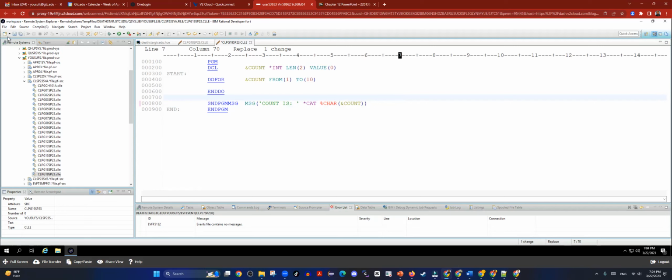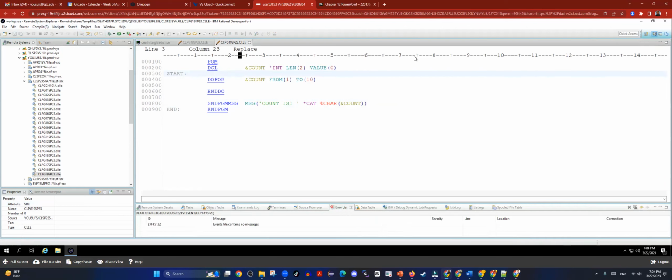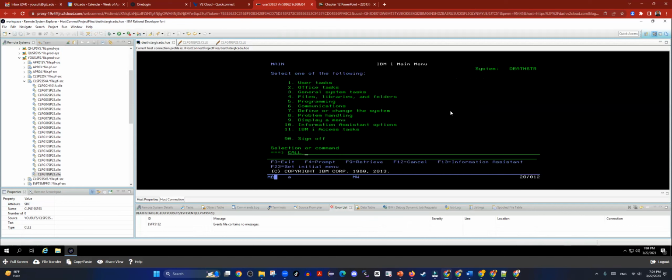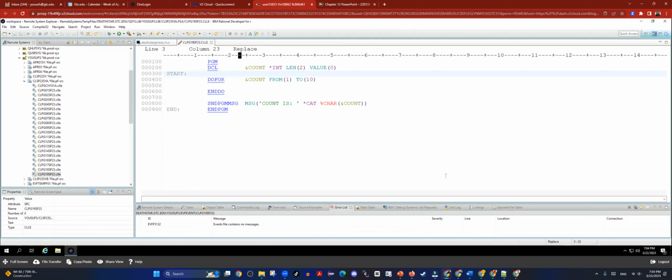Okay, everybody got this? You compile it, you save it, you compile it, and you run it. And you have to run it in the green screen because it has a send program message. It should tell you the count is 11 because the loop runs from 1 through 10. So when the loop terminates, the value of count is 11 because 10 is a valid value.